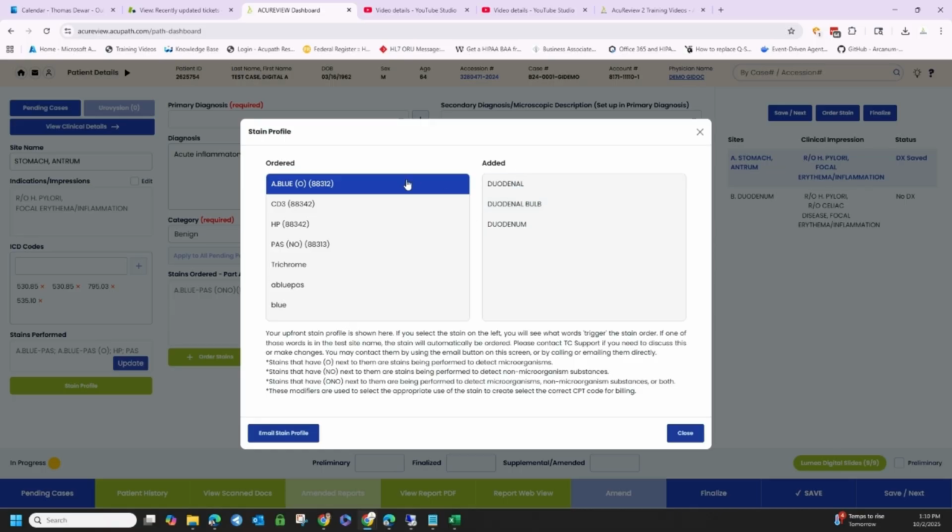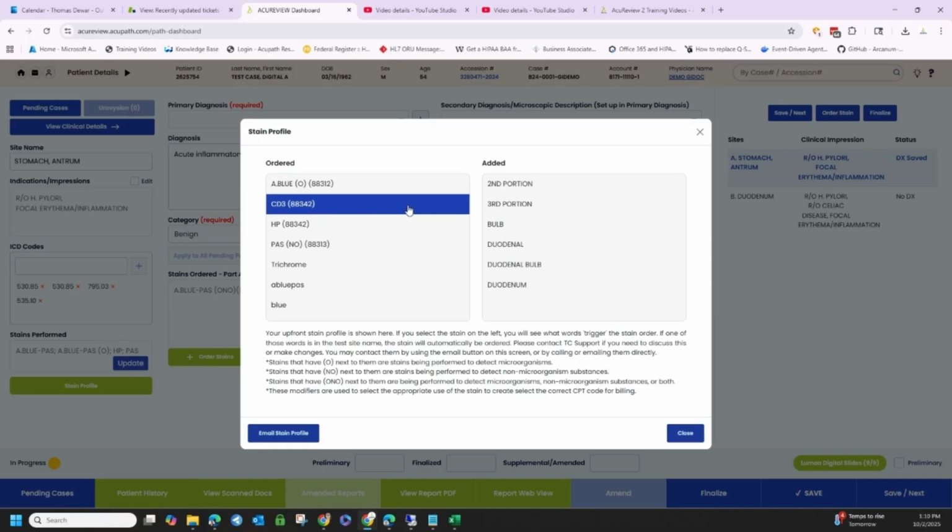And if I go to the next one, I'll see CD3. So I'll see that also for a duodenum, a CD3 is automatically run as well. And that's basically how the stain profile works. It shows you what stain is associated with which sites, and the exact site name is what's going to trigger that stain automatically running.